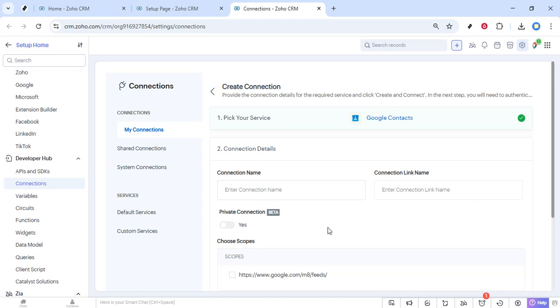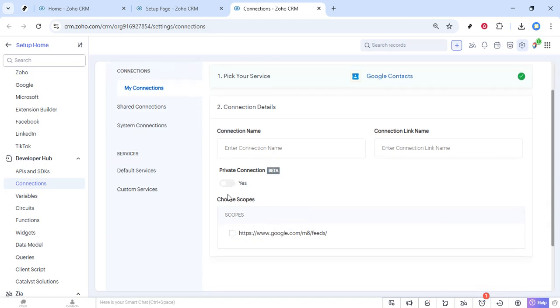You'll see an option to enable a private connection. If you turn this on, the connection is typically restricted to your user account or a narrower set of users, depending on your organization's setup. Enable this if you don't want others in your CRM to automatically use the same Google Contacts connection, or if your company has stricter data access rules. If you're unsure, you can leave it off and adjust later based on your admin's guidance.